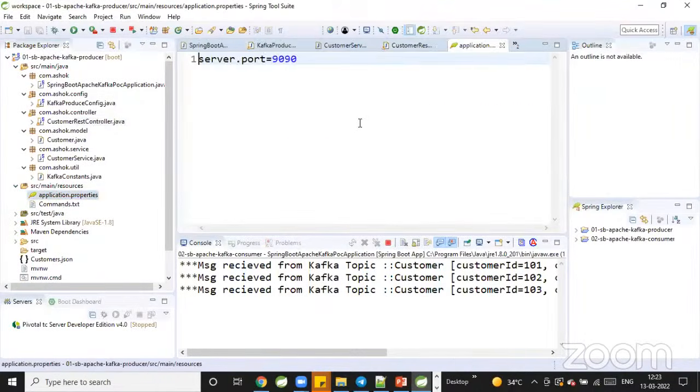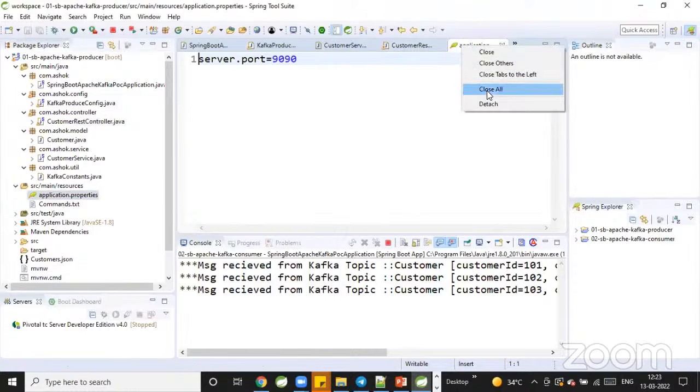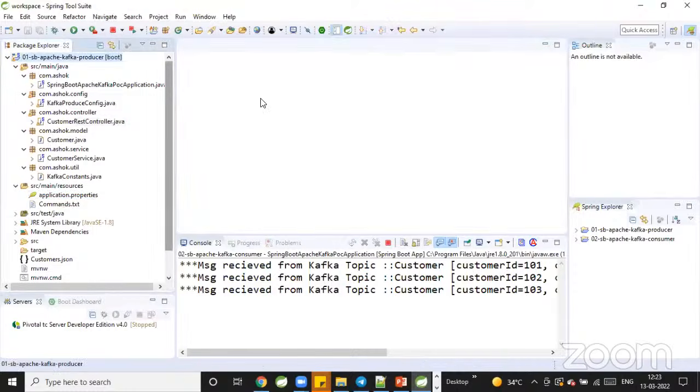In the resource file also nothing, just I have a port number. Are you clear with the producer application now? Is the coding difficult? Producer config is a little bit confusing. But are you going to do the configuration daily, or is it only one time?